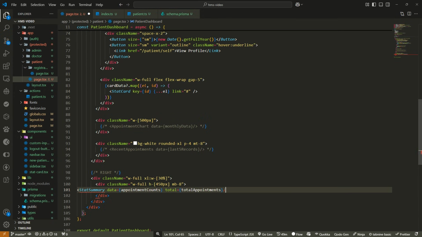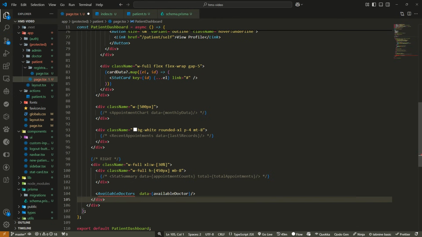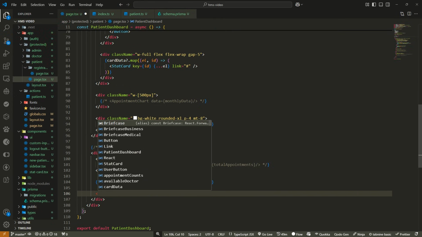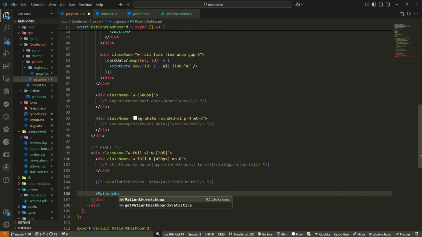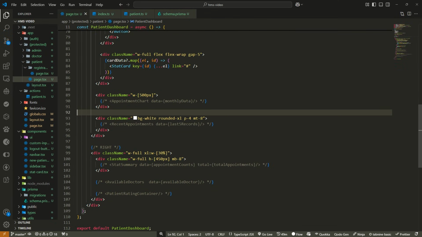Okay, I'll just close it, comment it for now, and below it I will show the available doctors card here, which will also take data of available doctors. So comment that. Okay, so we see we have a lot of things to do. Then we'll also bring the patient rating container. Great. So where should we even start from? Maybe let's go in that order.